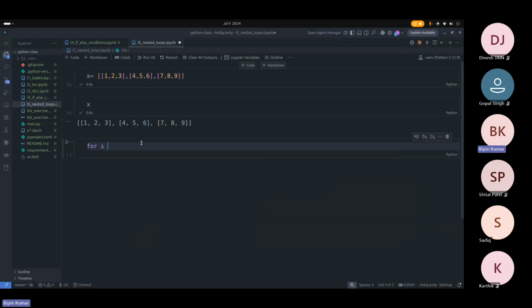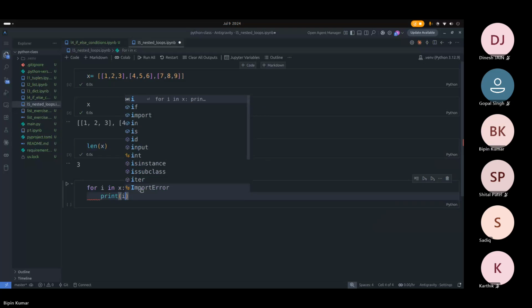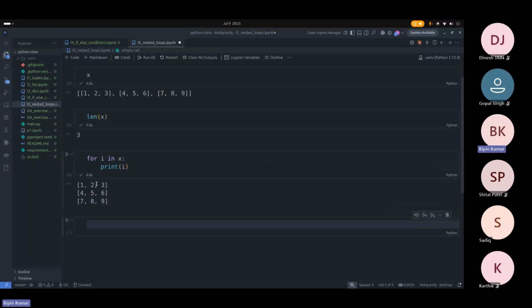Now if I apply for loop for i in X, how many times will this loop run? It depends on how many items are present in that list. To find the number of items, we can simply use the length of X. So a total of 3 elements are there. If I simply do print i, first it will print 1, 2, 3, then 4, 5, 6, then 7, 8, 9.